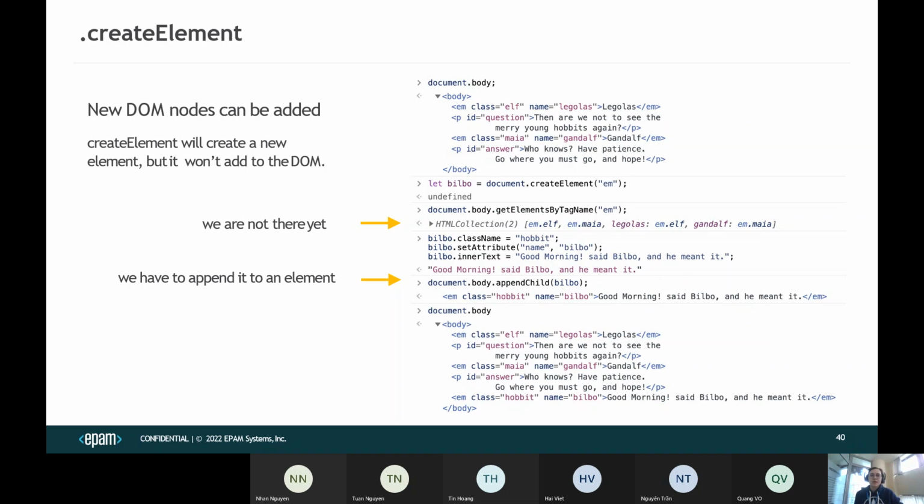So here, for example, we have our already very much familiar two EM and two P tags in document body. And for example, I want to create a new one. So I'm writing let bilbo equals document create element, and I'm passing the type of tag I want to add. Okay. And then if I look at document body get elements by tag name EM, remember that it will get us all the elements, but it's not there yet. We have created it, but it's not there. What happened? We need to append this element to the document object model.